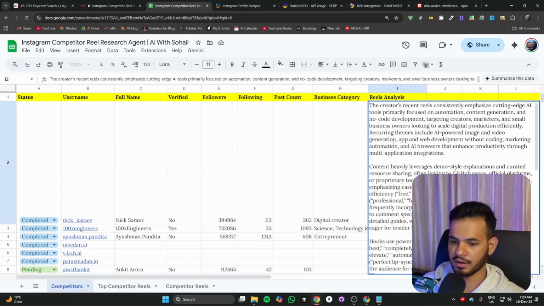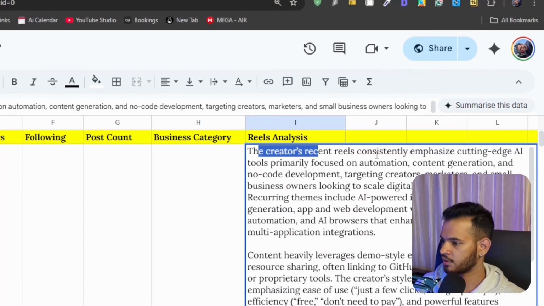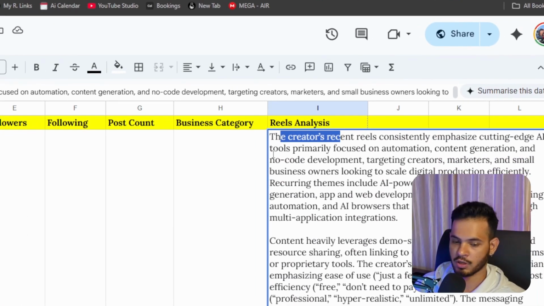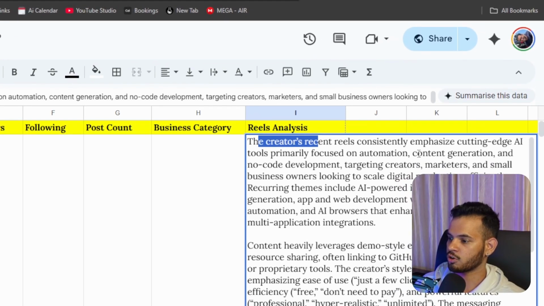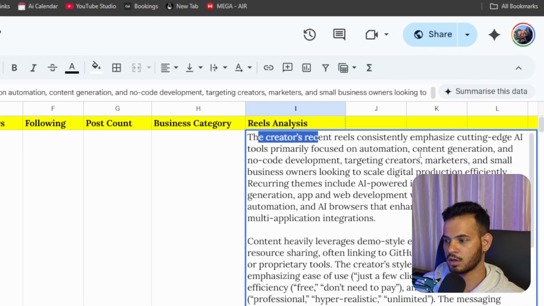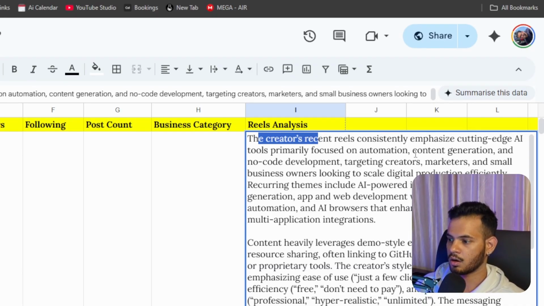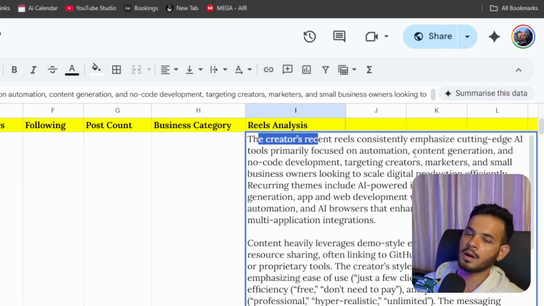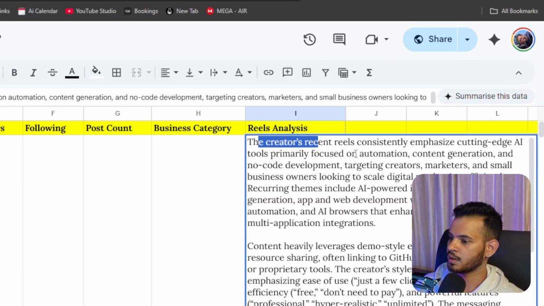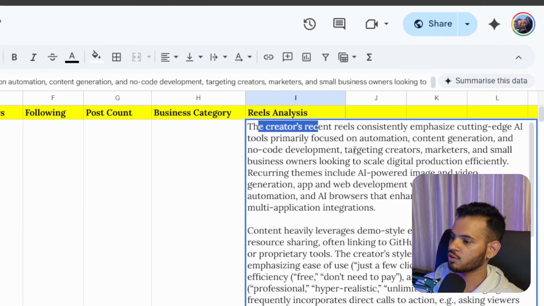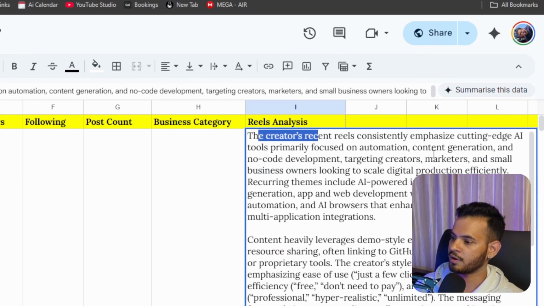For example, if we take Nick, the creator, let me zoom in. The creator's recent reels emphasize cutting-edge AI tools. So Nick is now focusing on AI tools, not on automation. He used to do workflows earlier, but now he's focusing on the AI tools themselves. This is the pattern I have seen with Nick: he's making content around AI tools, primarily focused on automation, content generation, and no-code environments, targeting creators, marketers, and business owners looking to scale digital production efficiently.